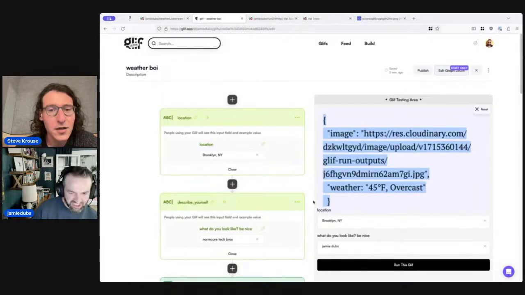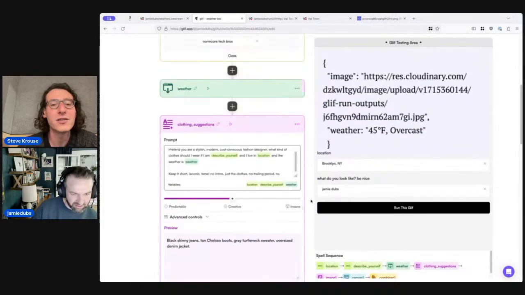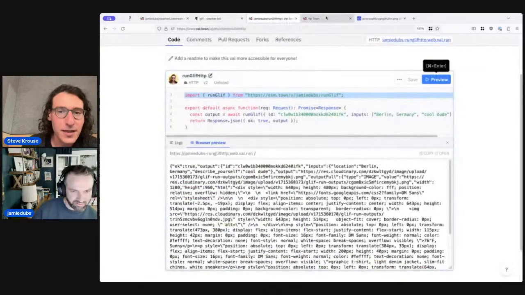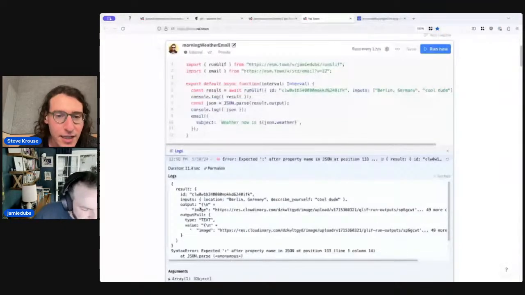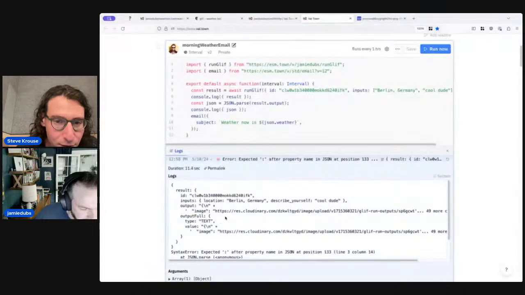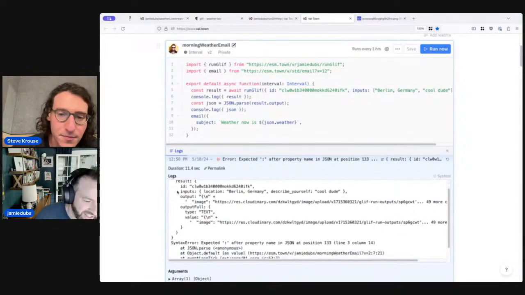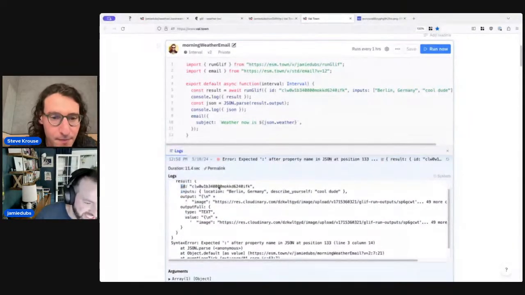That's fine. I'll just cheat. If you just go back for a second. Yeah, to that one. Inputs, location, Berger. I see. So those are the inputs. Yeah, this is the normal API response. So it's the ID of the glyph that was called.